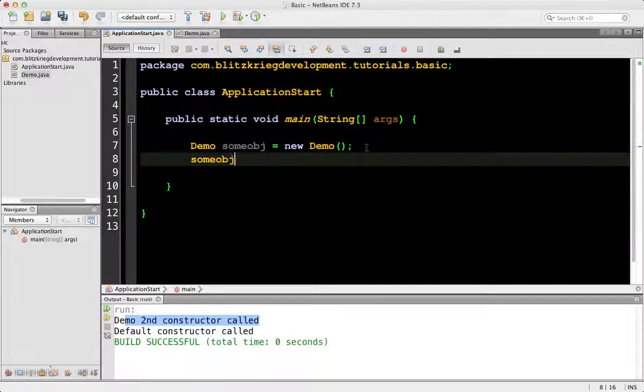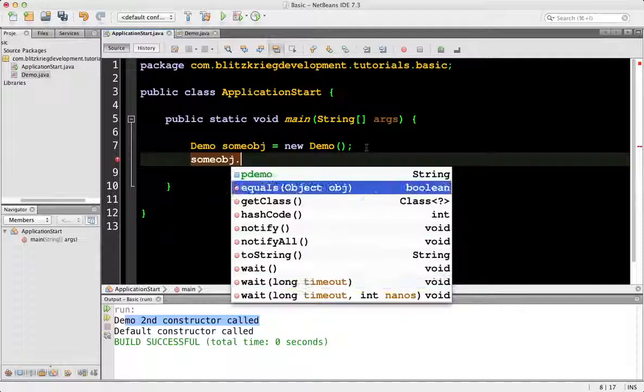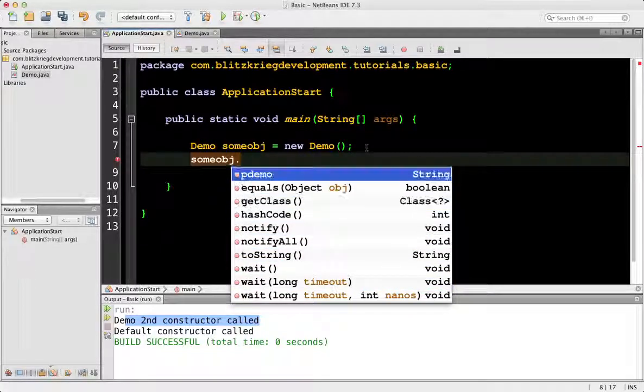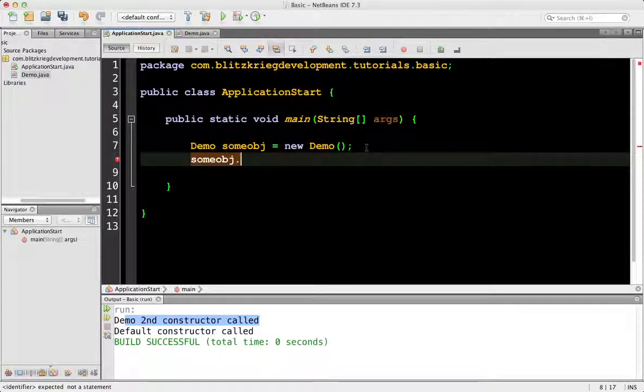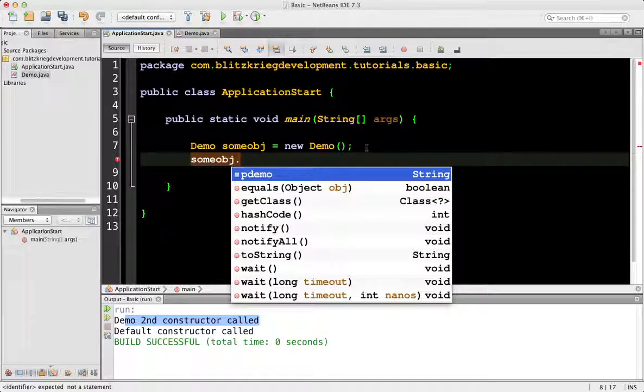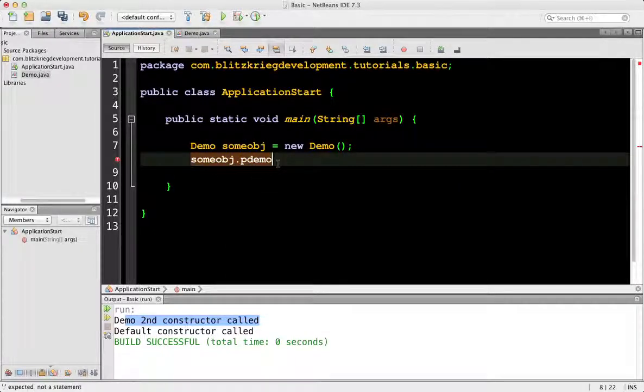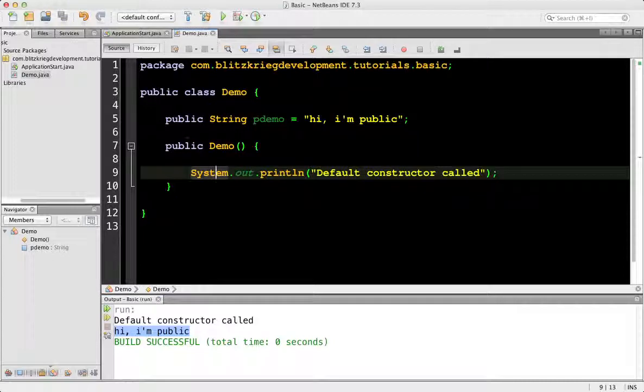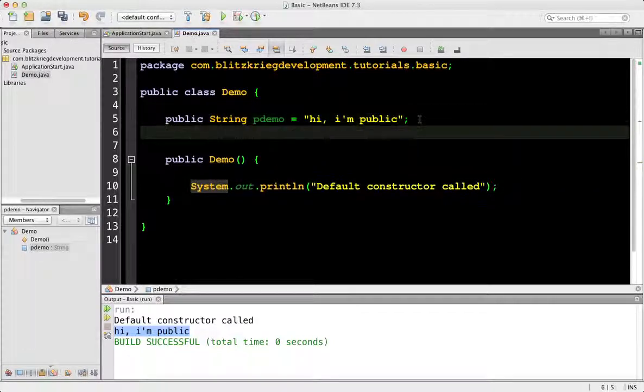If we type some object and you put a period, I think on PC it's control-space, you're going to get access to all the accessible members and variables in there. So here you see that the pdemo is accessible to you. The pdemo that we defined as public is showing up here because we defined it as public. So we can put System.out.println someObject.pdemo. Okay, and then when we run our application, it's going to retrieve the value of that public variable.